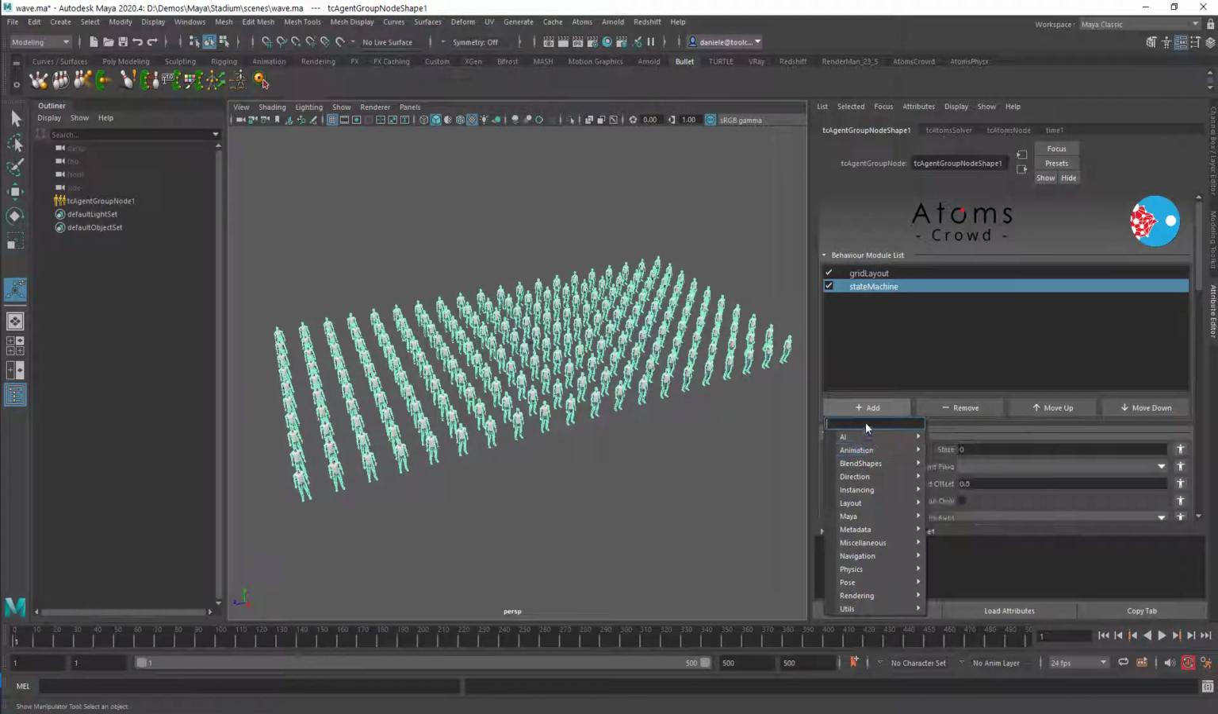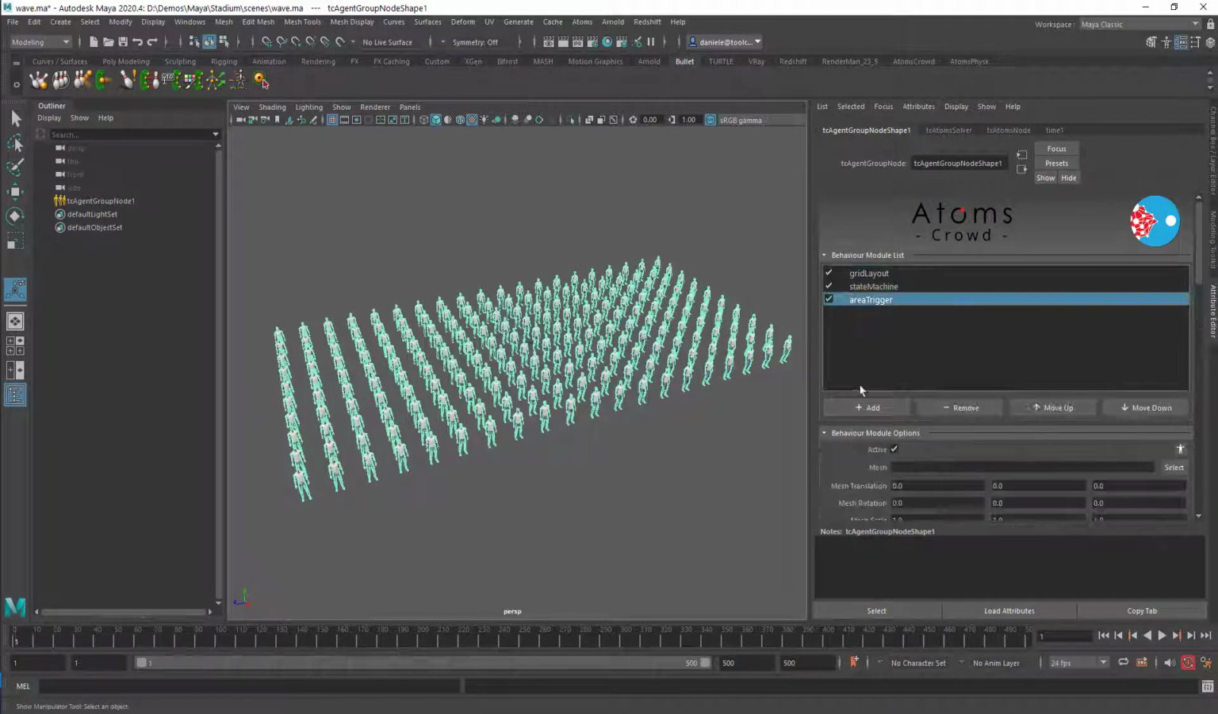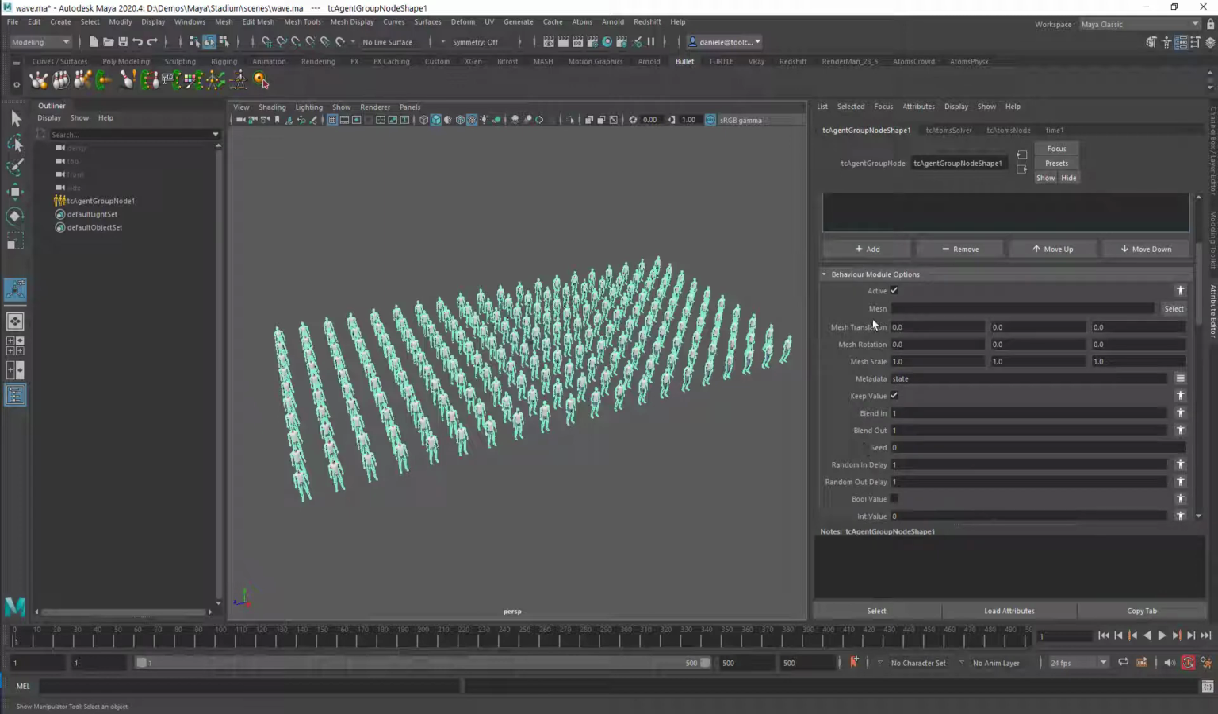There's another module that could do this job for you, which is basically the area trigger, although there are some limitations with it. By default, you see that the area trigger changes the state metadata. It will take as input a mesh.